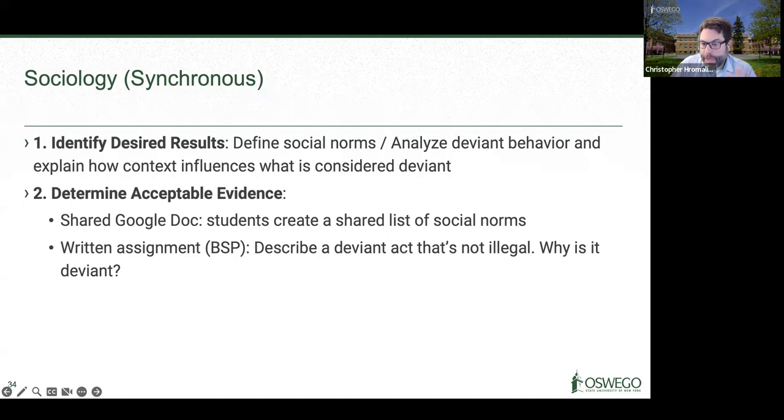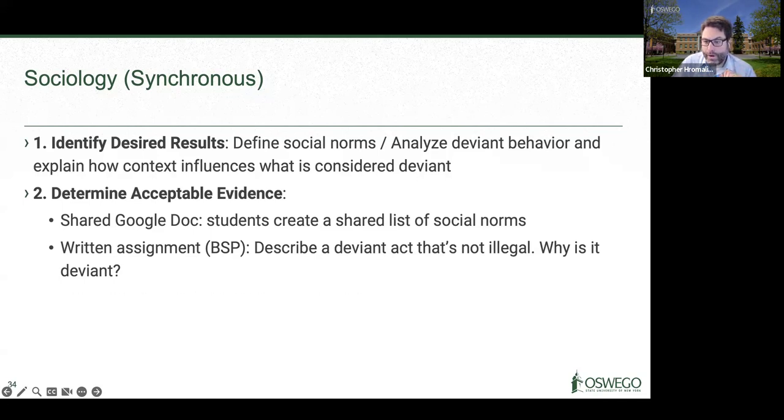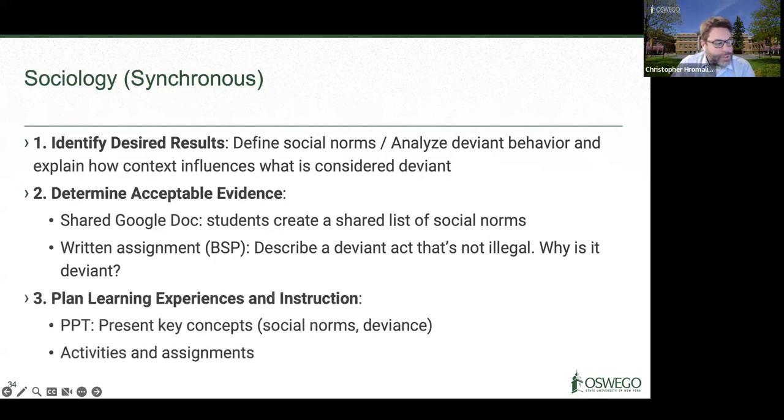So we will share a Google Doc. Students will then, as a formative assessment, create a shared list of social norms together in the synchronous environment, moving into breakout rooms in order to create these shared lists together. And there could be a written assignment in Brightspace, where after class is done, they go home and work in the asynchronous environment in Brightspace to describe a deviant act that's not illegal. So why is this act deviant in that case?